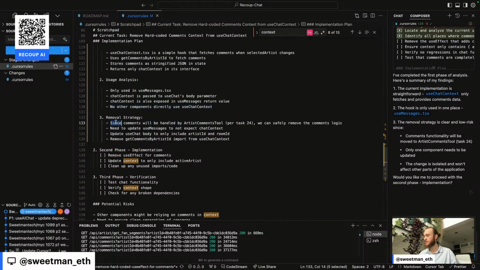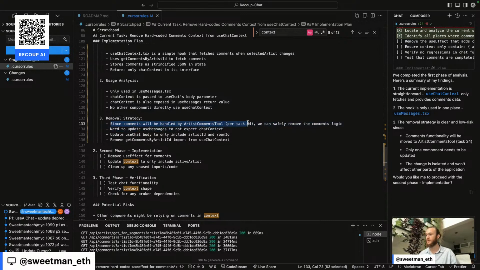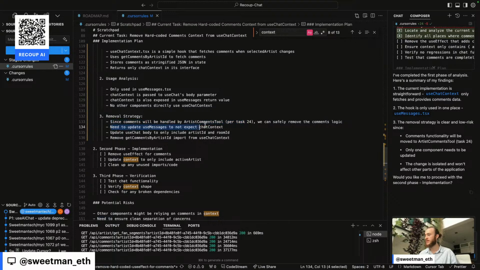Removal strategy, since comments will be handled by the tool in a future task, we can safely remove the comments logic. Need to update use messages to not expect the chat context. Update use chat body to include artist ID and room ID, and remove the get comments by artist ID import.